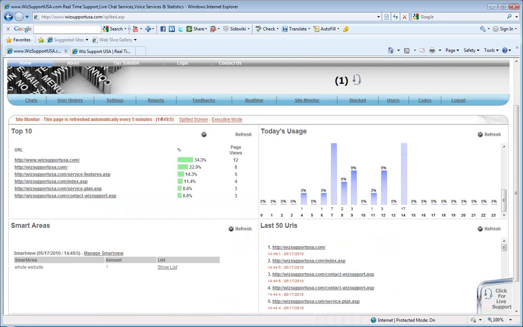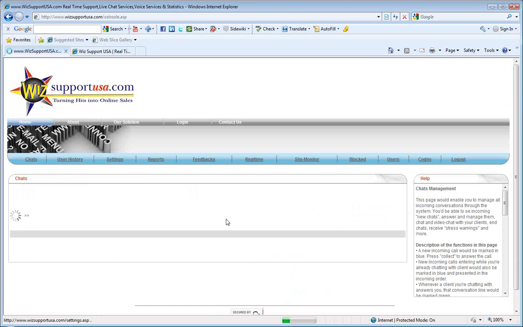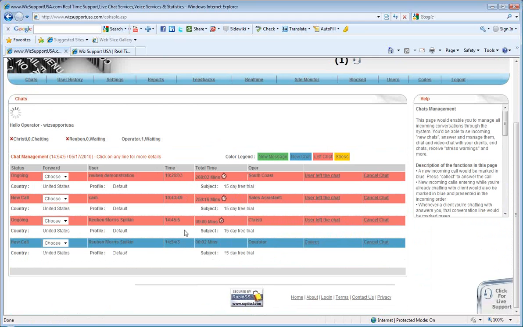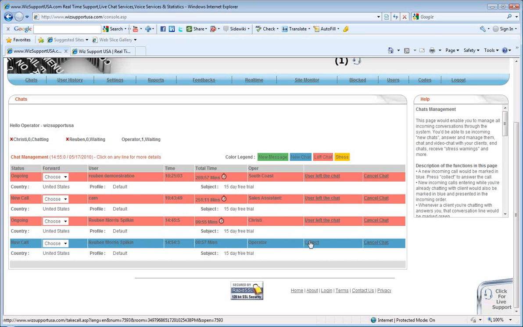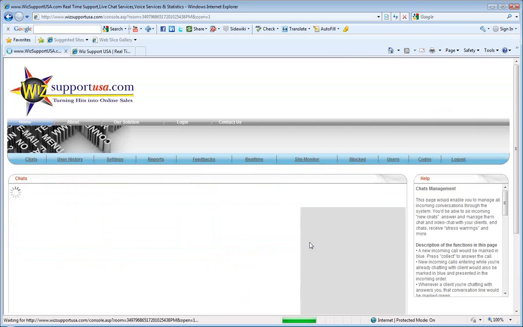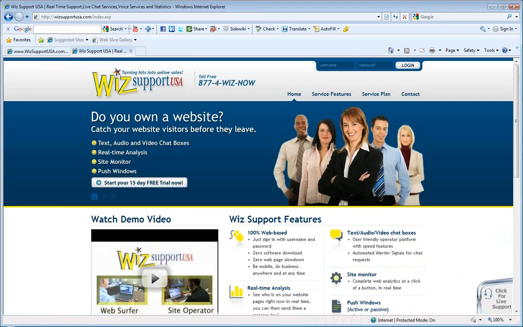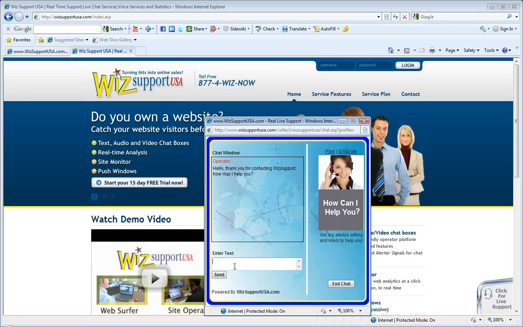As the calls are coming in, I'll be back in the operator's program, and you can see that no matter what section of the program you're in, you'll be notified that a call is coming in. So I would go to the chat section. These over here are multiple calls. The blue line means there's a new call coming in. I would collect the call. And this is what the customer sees right on the web page.